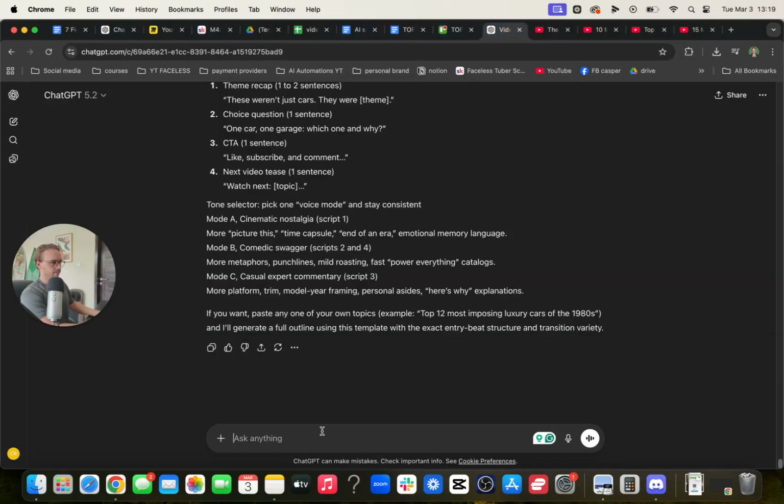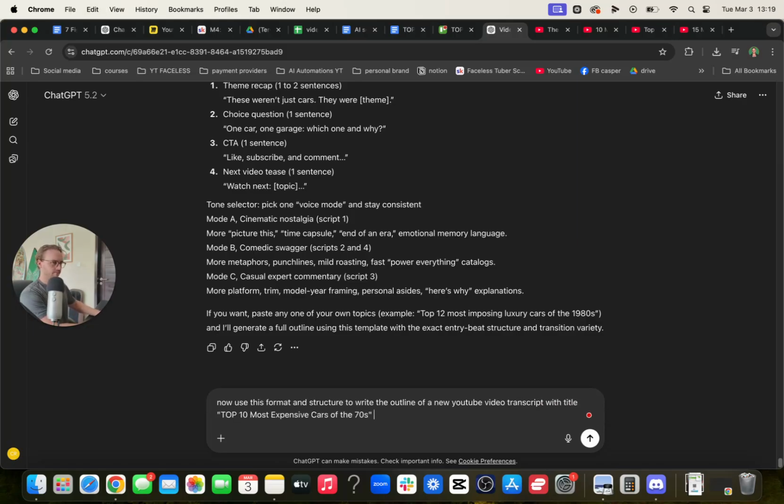Now use this format and structure to write the outline of a new YouTube video transcript with title. The video length should be 1600 words. You can make this longer or shorter if you want. 1600 is usually 10 to 12 minutes. Now use the format and structure to write the outline of a new YouTube transcript with title top 10. Okay, we first are going to ask for the outline.